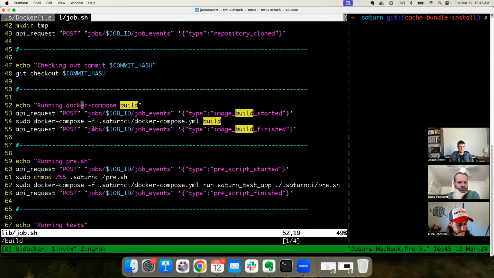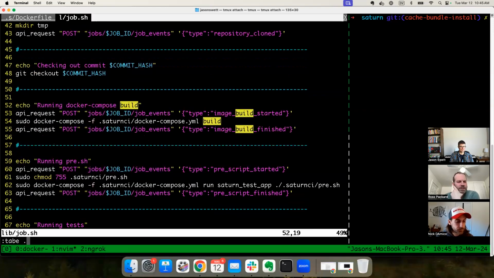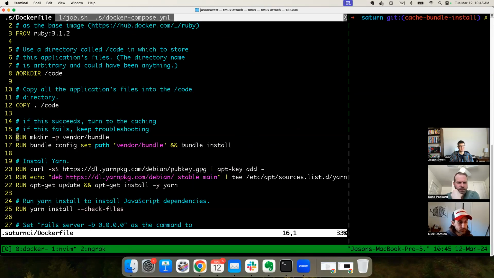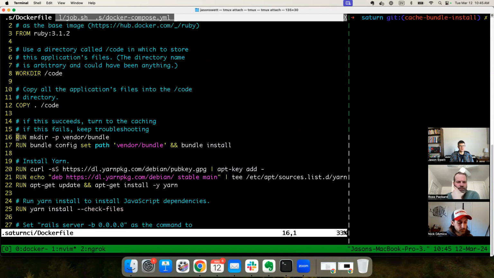When we do the Docker compose build, I guess that's when it comes into the picture. Yeah, because in the Docker compose file, we have this Saturn test app, and it uses .saturnci/docker file, which is this. So when we do our Docker compose build, that's when the Docker file is used.